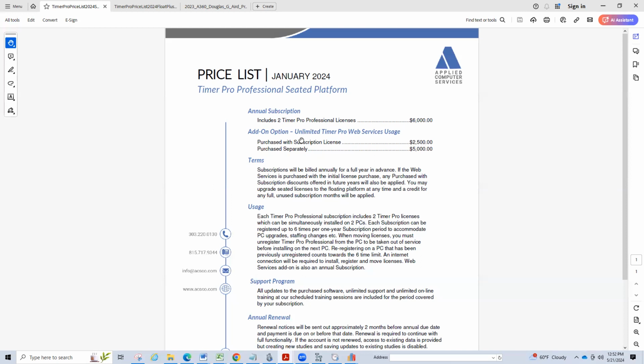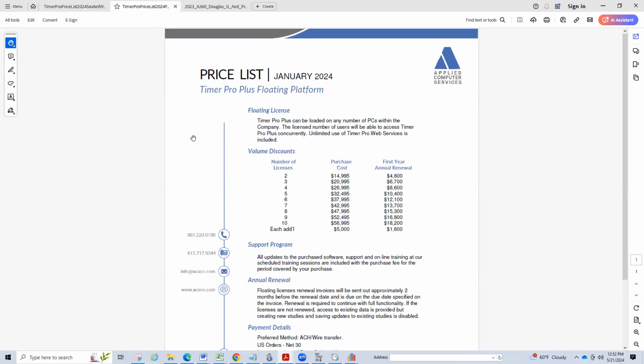This is good if you have, let's say, 1, 2, maybe 3 users, but anything above 3, this probably becomes, you say, I need 2 of these, that's 12,000. You're actually better going with what we call a floating license. A floating license can be loaded onto any number of PCs within the company.